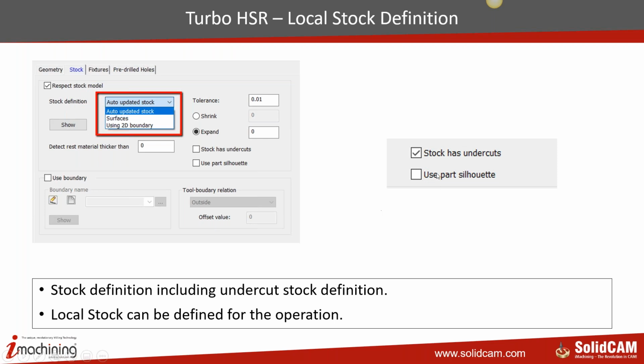Also, a very important feature is the undercut stock. I'm going to show you in this part that we are going to run today in generic 5-axis. It has got undercuts, so I will show you the effect, and you will appreciate that it dramatically cuts down the time when you compare it with our existing roughing engine that we have.